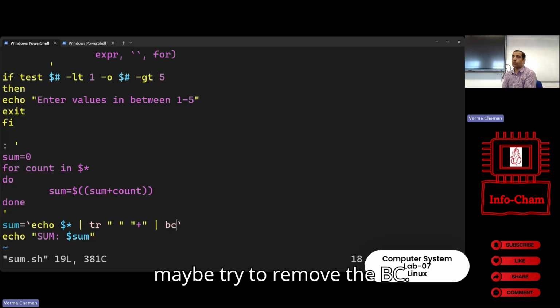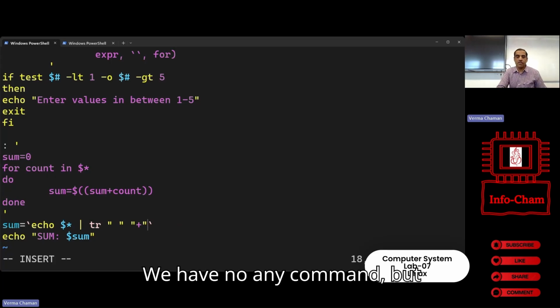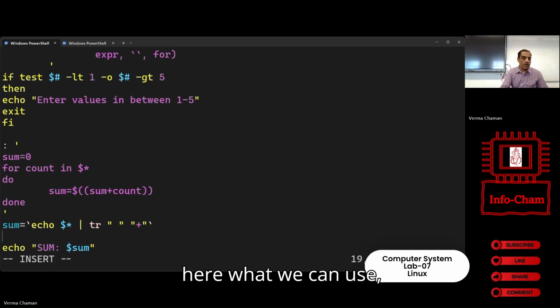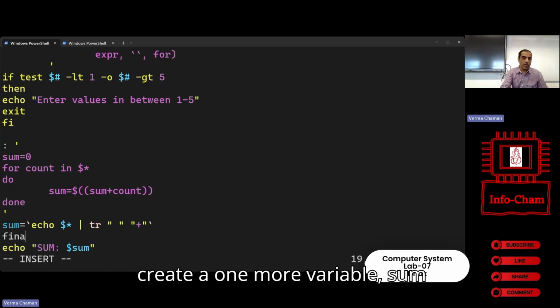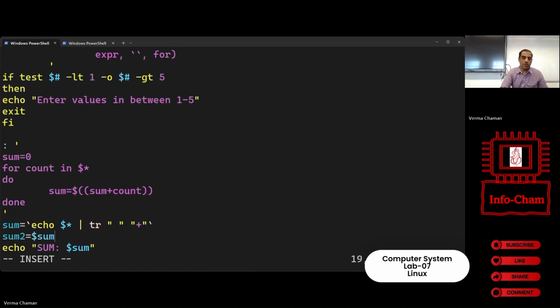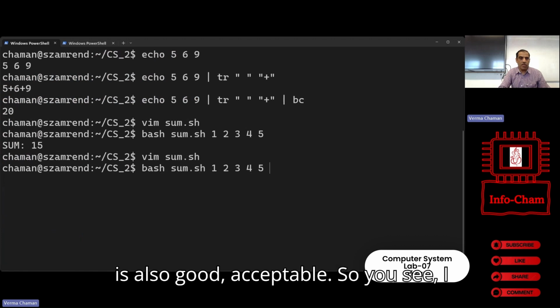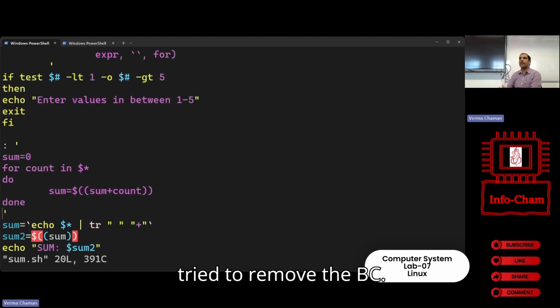And maybe try to remove the bc. We have no any command. But here, what we can use, create one more variable, sum2, right? But this time I need the whole expression value, right? Sum. Here it's okay now. Just try to do the practice. If you can see here, it is also good, acceptable. So you see, I tried to remove the bc.